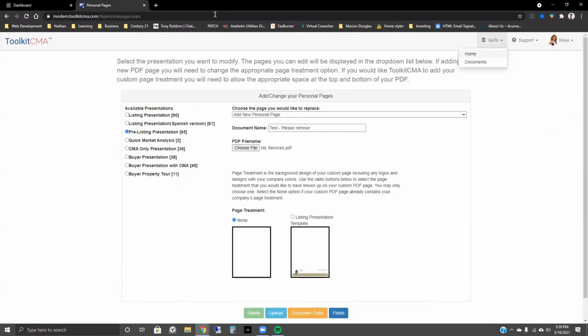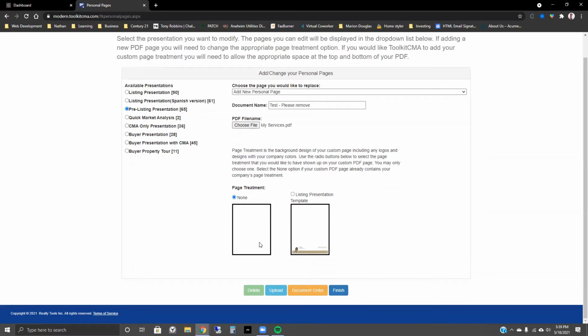Okay, so now once you're on personal pages, you are typing in the name that you would like the document to show up as, and then the document to choose is here. And just make sure that it's under pre-listing presentation if that's where you want to upload the document. And then once you do that, you can choose to either have it be a blank template or you can have branding for Century 21 at the bottom. So I'm going to do the one with the Century 21 at the bottom, and I'm going to click upload.